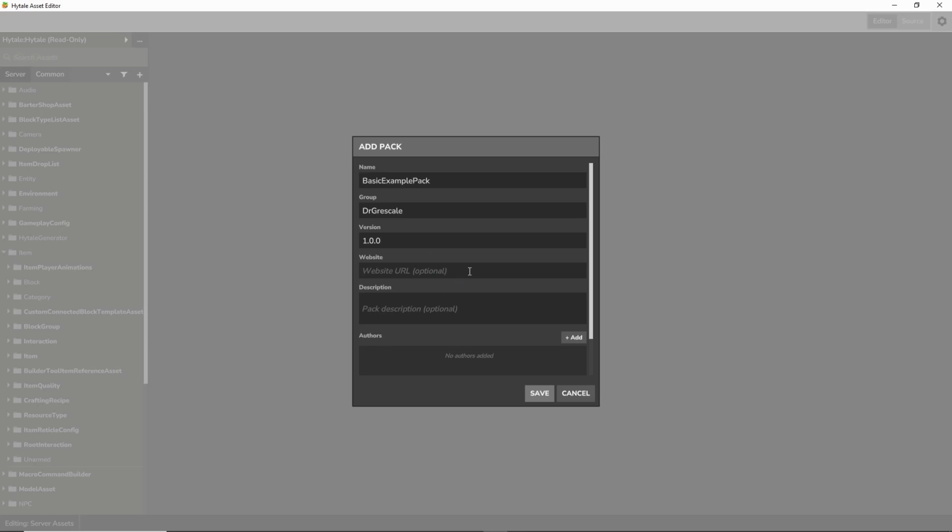Next, we have website. This is not something we have to do, it's optional. But if you want it to link to a specific website like a CurseForge page or GitHub page, then you could, or even just your own website. Description. Again, this is optional, but it's basically just the description for the pack. So for now, let's put a very simple example Hytale pack.